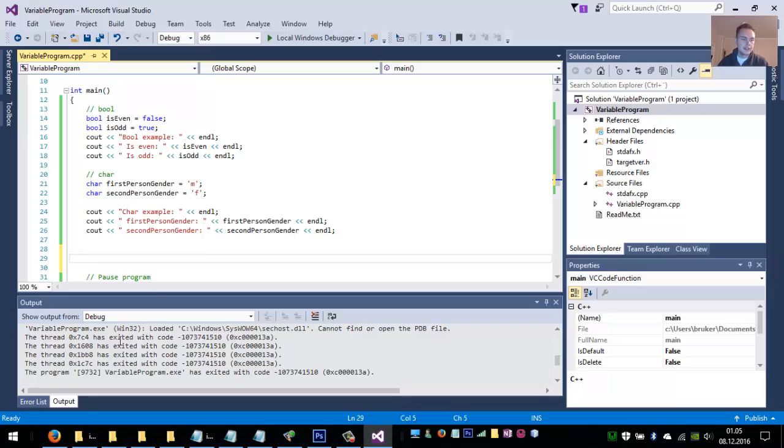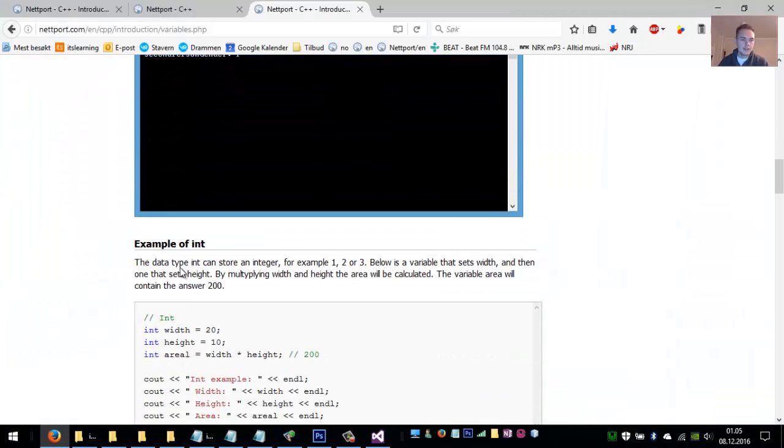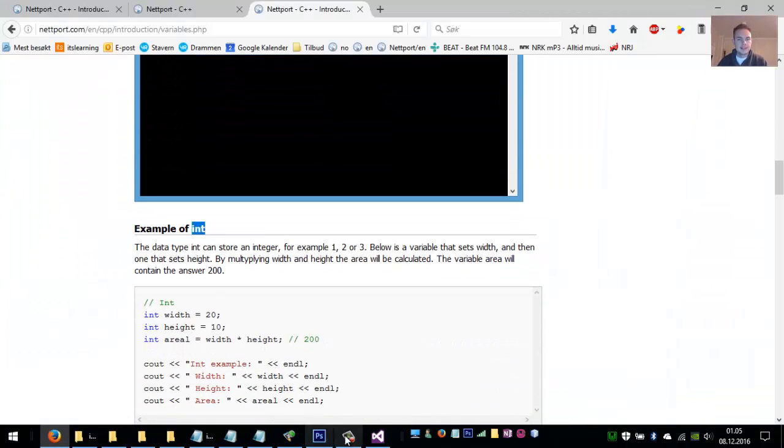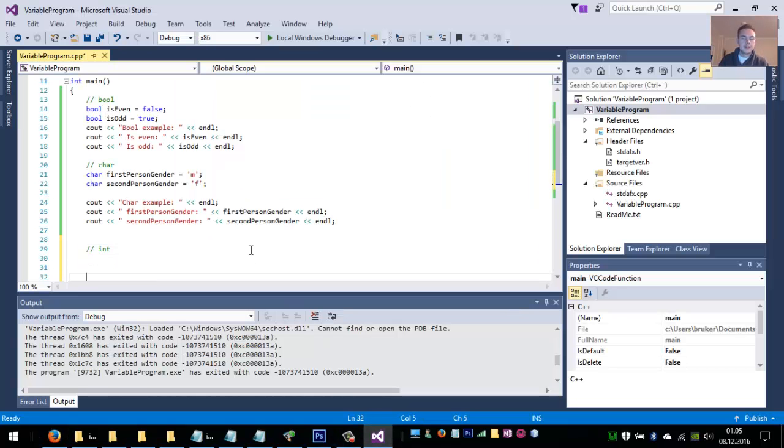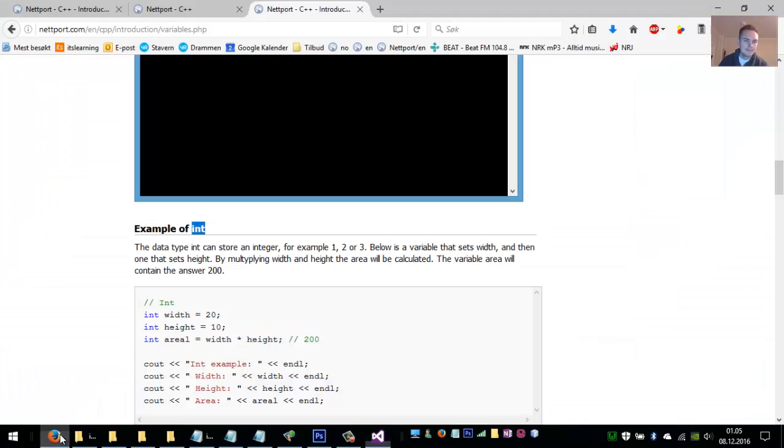So we have bool and we have char, and we have even more. We have the int. An int is integer. It can store any number, so any number from 1 to whatever you can think of. It cannot store decimals, but only integer numbers.